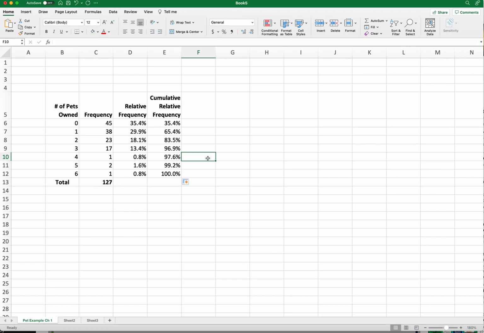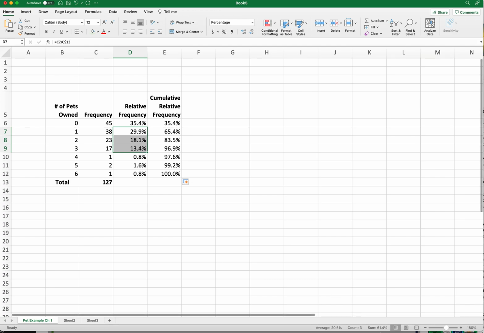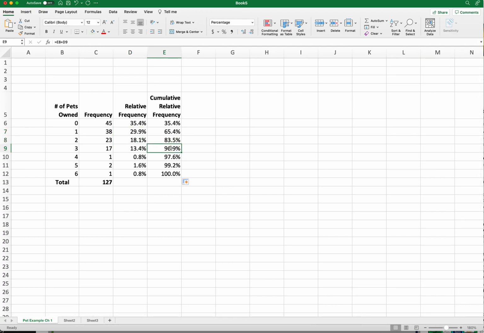How many people own between 1 and 3 pets? Well, I could do this. I could just highlight those 3, and it would say 61.4%. Or I could take 96.4. Well, here. How many people, what percentage of people have 1 to 3 pets?